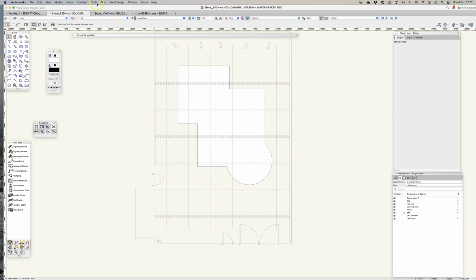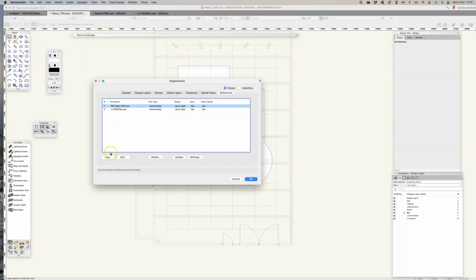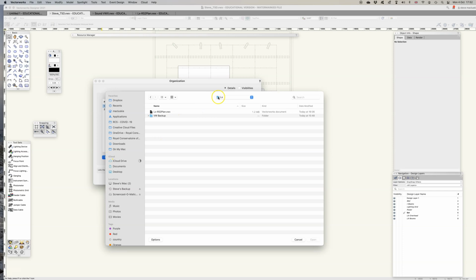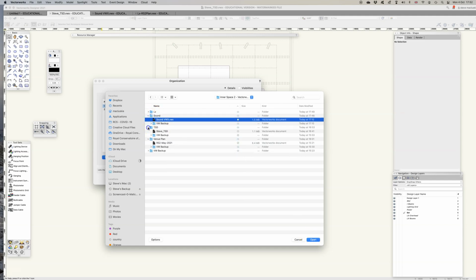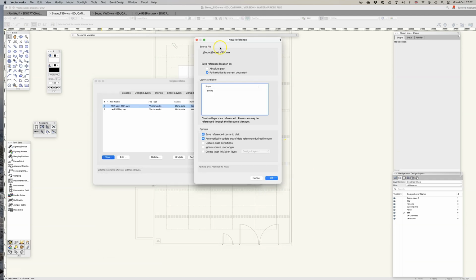So what I need to do is go to the organization palette, and do a new reference file. And rather than the LX folder, I'm going to have a look at the sound folder. This is the same folder structure that we were talking about in the last video. So there's the sound folder. Sound have been working away, and they have some sound stuff in it. This new reference is very important. It must be a path relative to the current document, and all that's in there is sound, because they've been very good and are referencing the building in their own reference file.